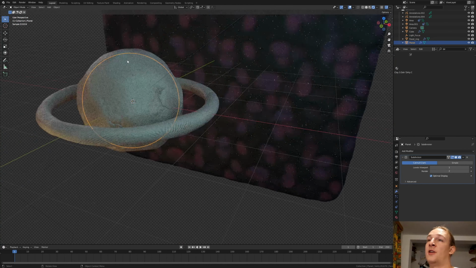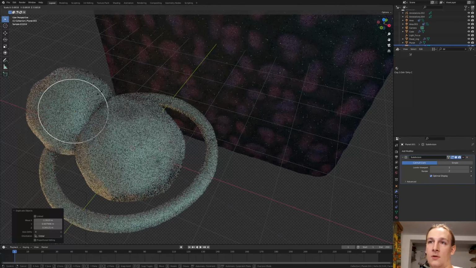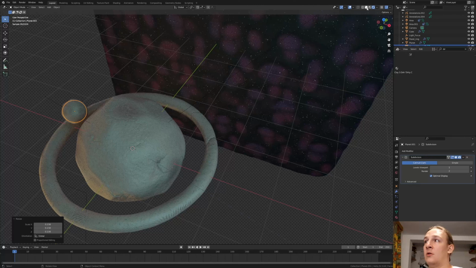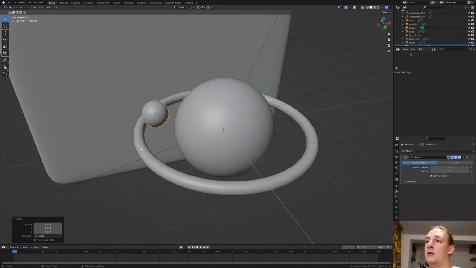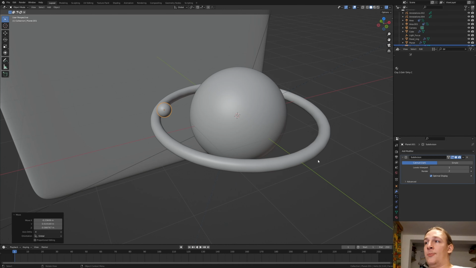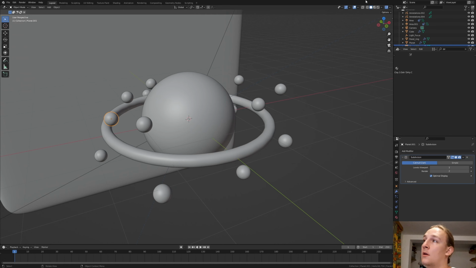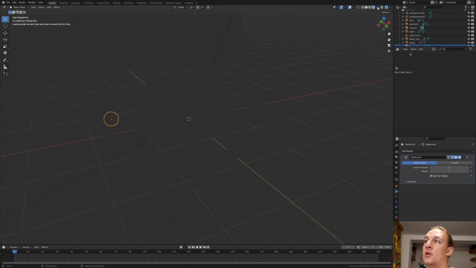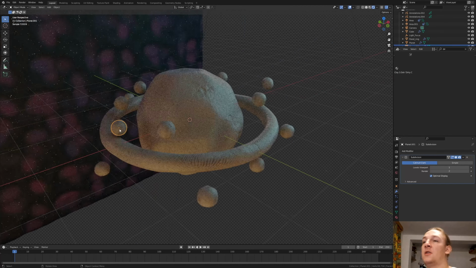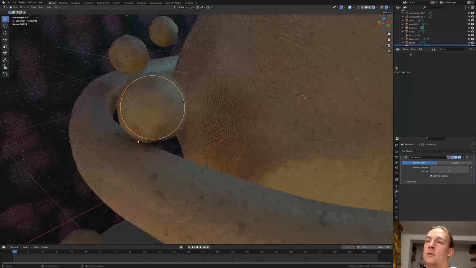Now select the planet again and duplicate it. Scale it down like this. I'm going to go back into viewport shading for that. Scale it down. And let's place a few of them around the wing with different scales. I'm going to skip that. After you're done, let's go into rendered view and make sure that none of them are intersecting. I'm going to do this in rendered view because of the displacement of the shader.